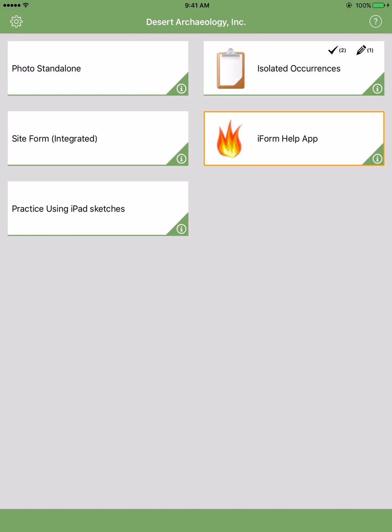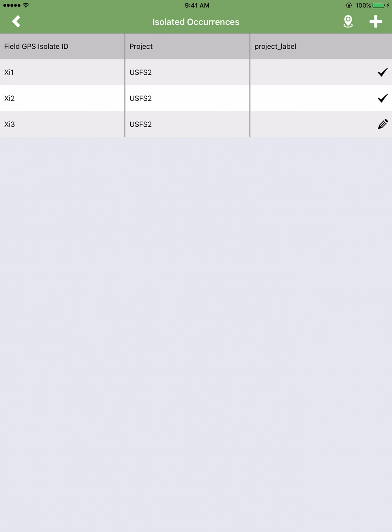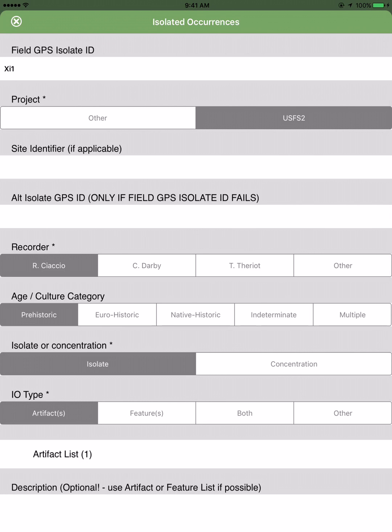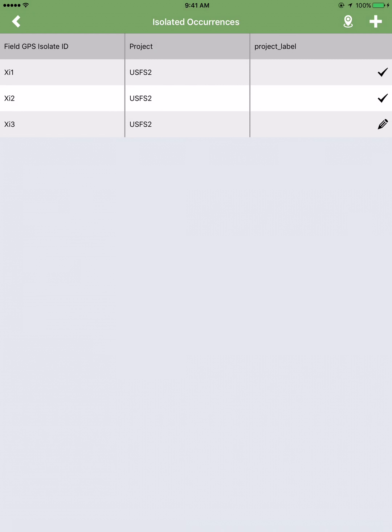Now when we look at that isolated occurrence record again up there, you'll see there's no longer an hourglass, there's a check mark with a 2 by it. And they have the check mark icon in the list view too. And the check mark means that it has been synced. And at this point, you cannot edit it. You can open it up again and view it, but you cannot edit it. You can just look at it.